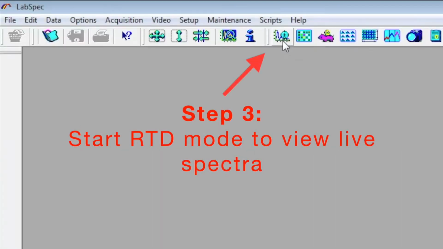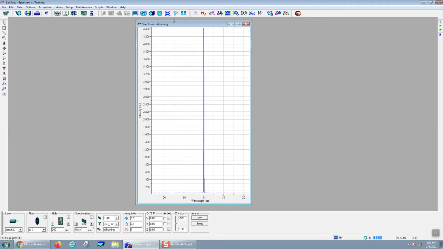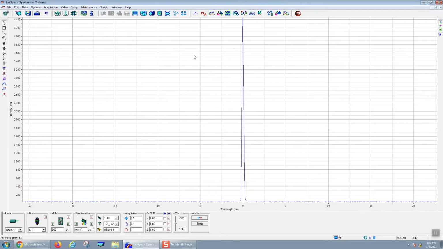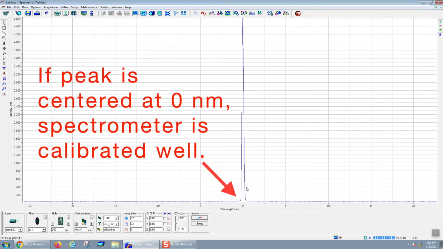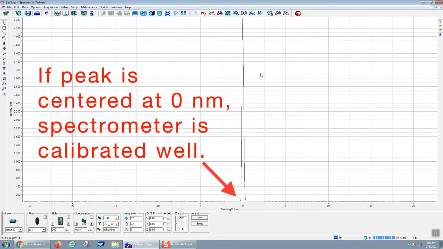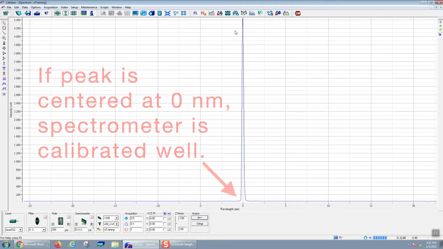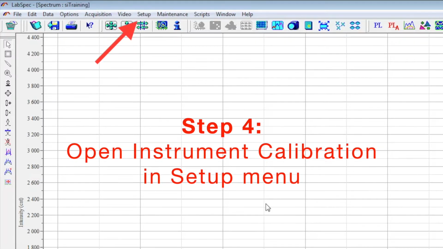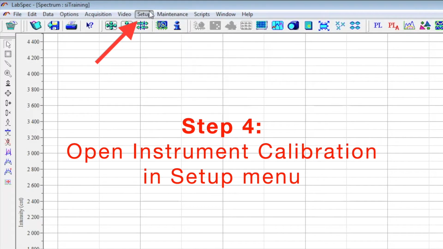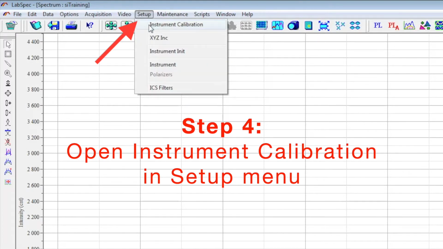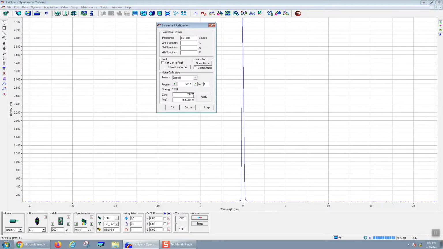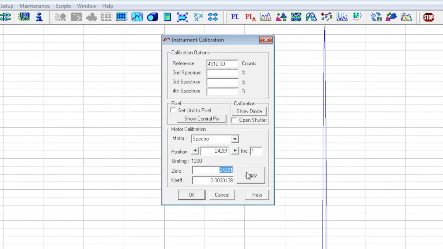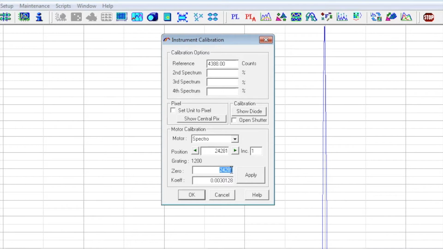After that, click on the RTD icon to bring up a live spectrum. You should see a sharp peak near 0 wave numbers, but if your spectrometer is not calibrated correctly, this peak will not be exactly at 0 wave numbers. So to adjust the calibration, you can go to the Setup menu and choose Instrument Calibration. There you'll see the Instrument Calibration dialog box, and you want to change the 0 parameter.